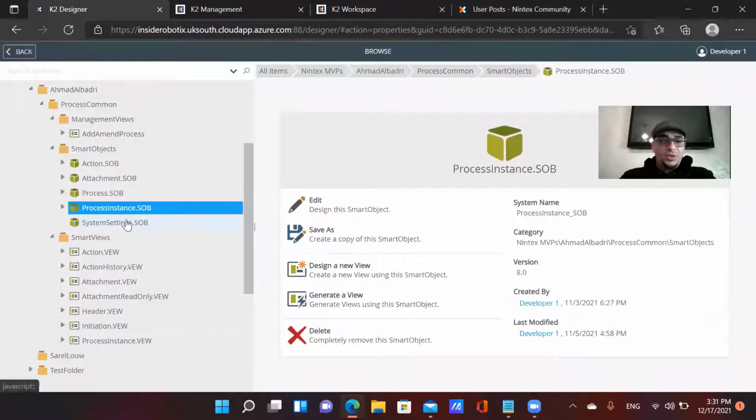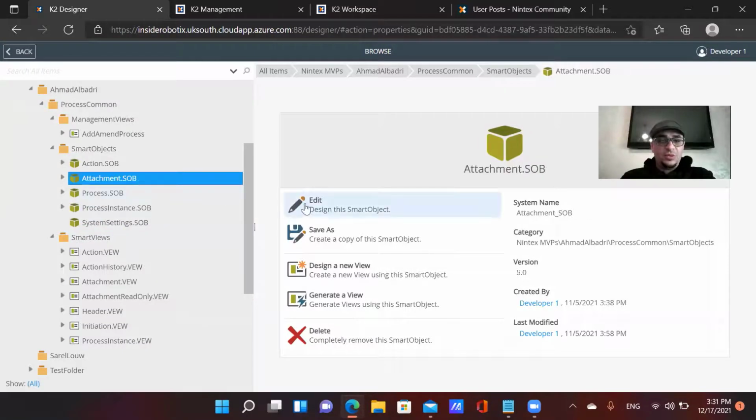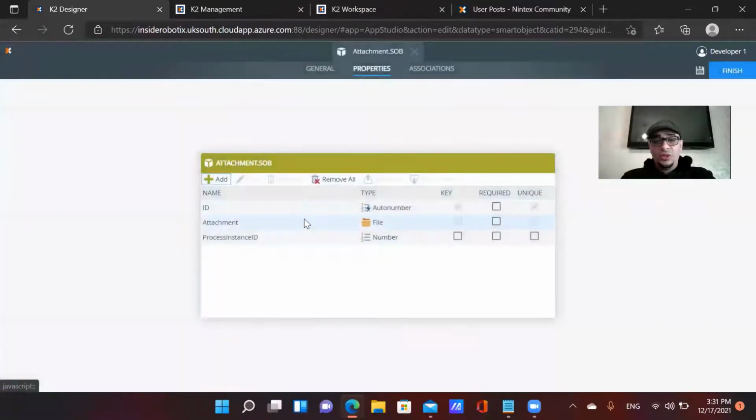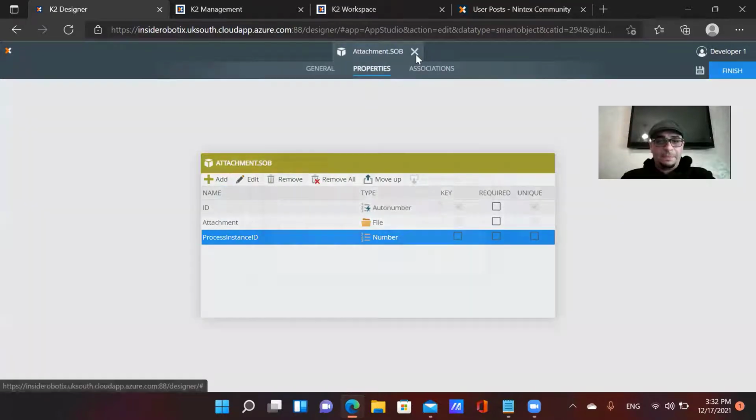The third object, which we'll be talking about, is the attachment smart object. This is nothing more than a place to store your attachments and link it to a specific instance. So in K2, you'd be able to store attachments, whether it's Excel files, PDFs, and other formats. And the process instance ID is basically the ID that connects the attachment to a specific request or a specific instance.